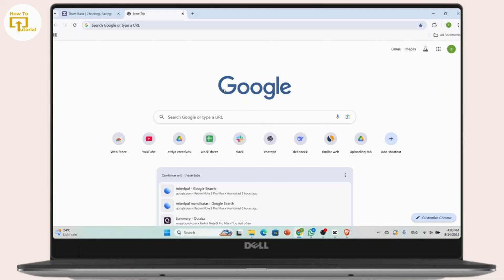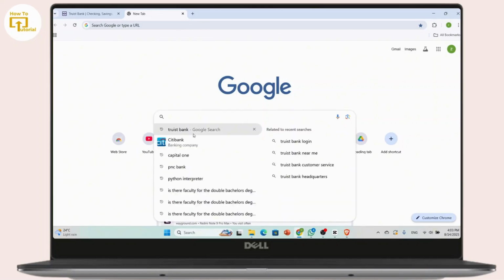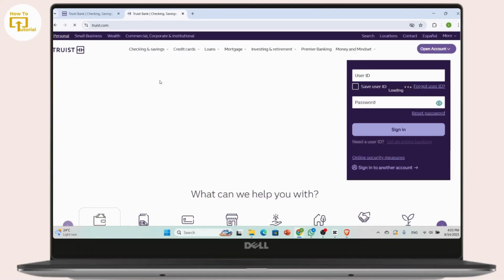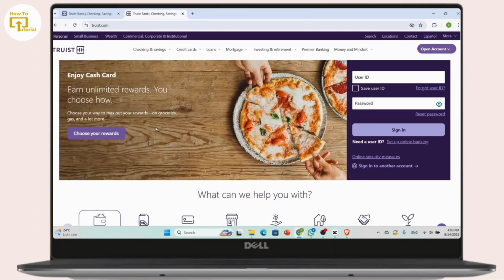First things first, open any web browser. Once inside, you can just click on the search bar and simply search for Truist Bank. And now, on the search result, just click on the first link, and after that you'll be taken to the official website of Truist.